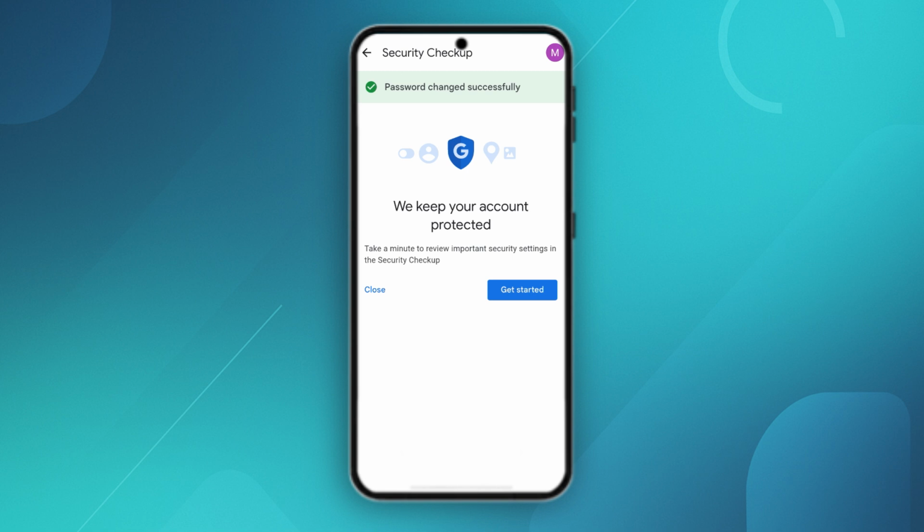You may need to sign back into other apps like YouTube or Google Drive with the new password, as you have changed your password.